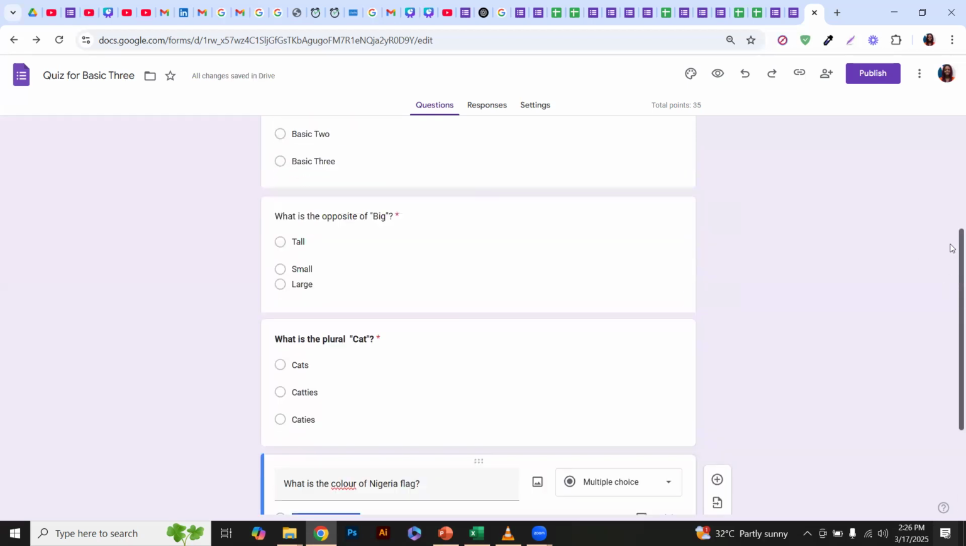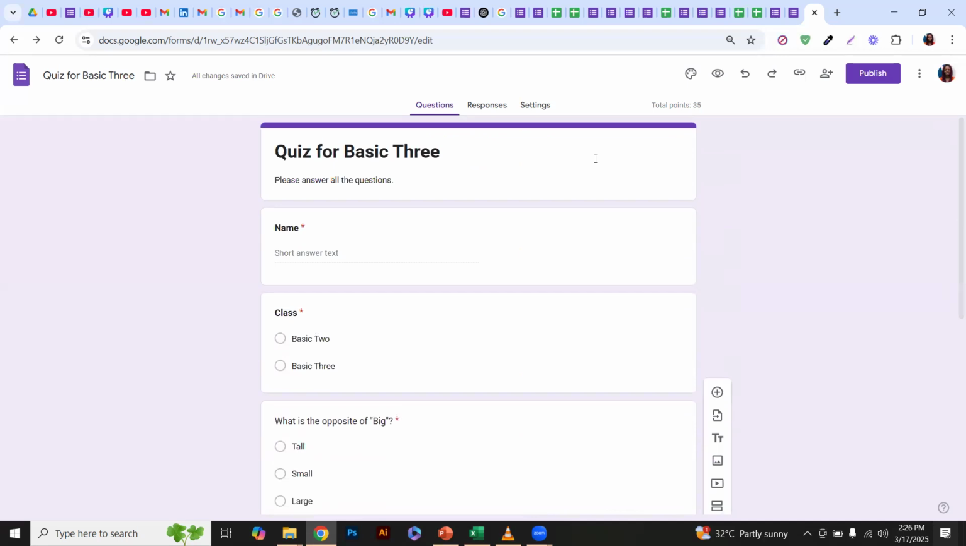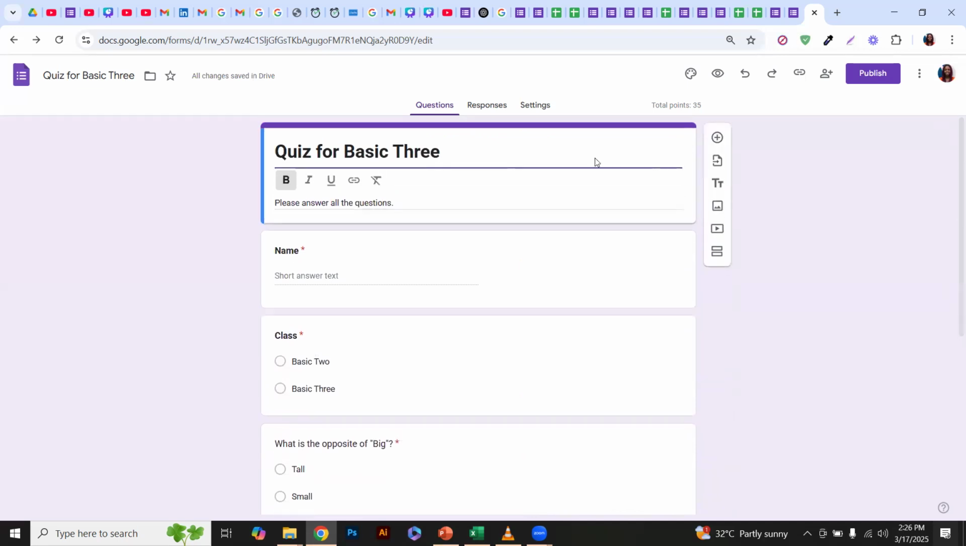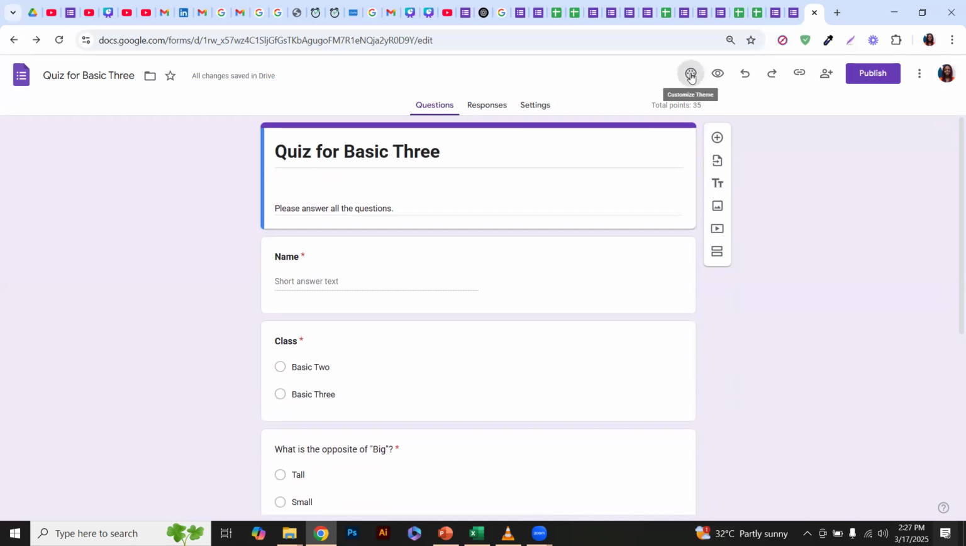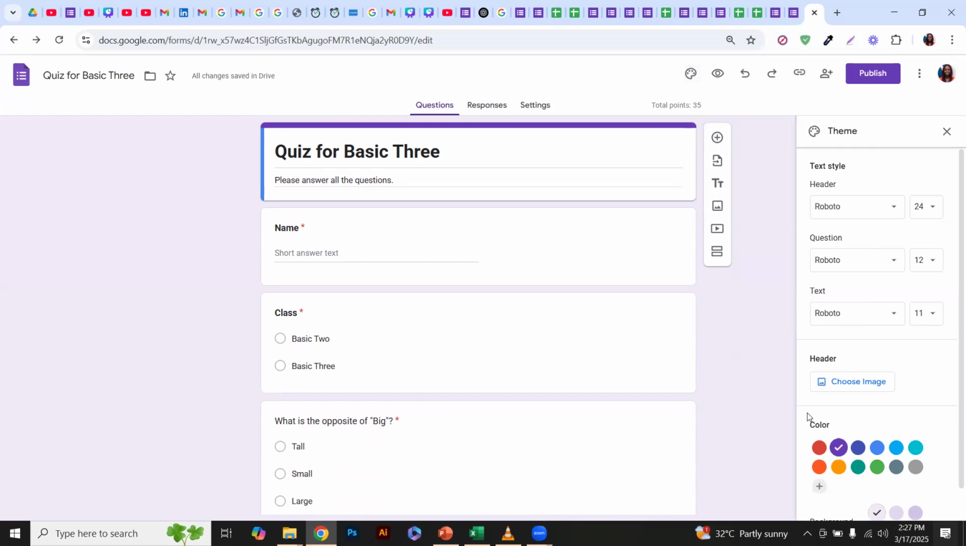So now, yes, we're done with it. So this is looking really plain. We want to add an image. So come over here. You see customize theme. Click on it. And then come here. You see header. And then choose image.